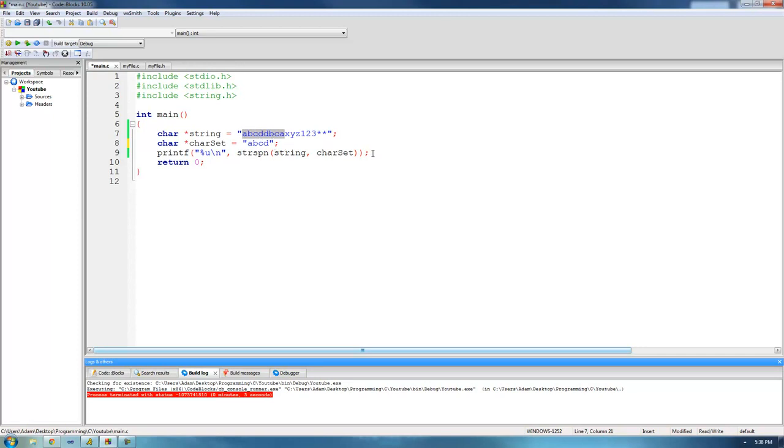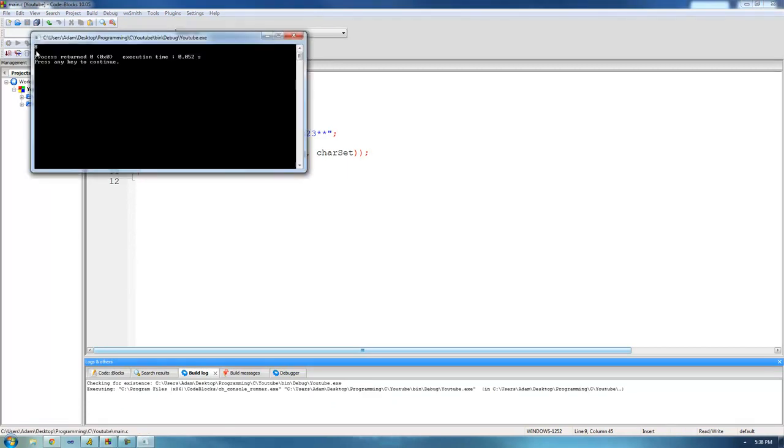So when I run this, I should get 8 out onto my screen, since there are 8 consecutive characters from the beginning of the string that are only A, B, C, or D. So I run this and I get 8.